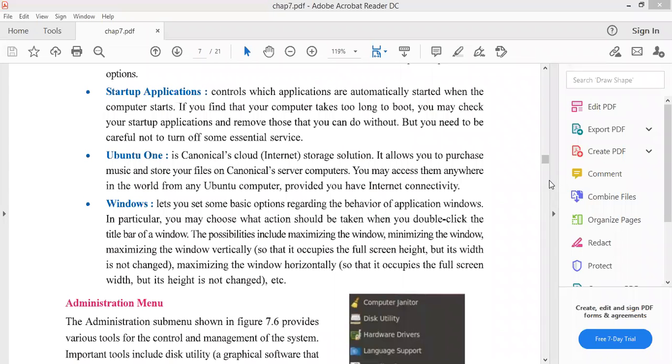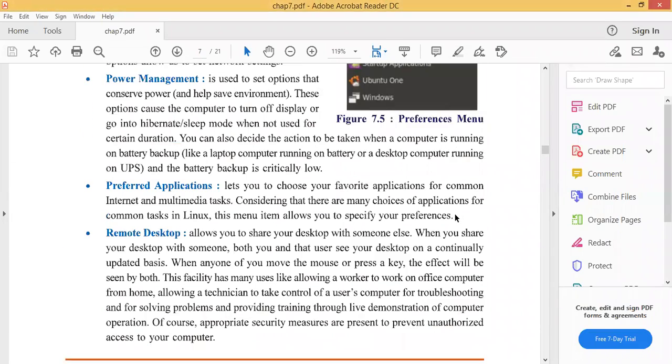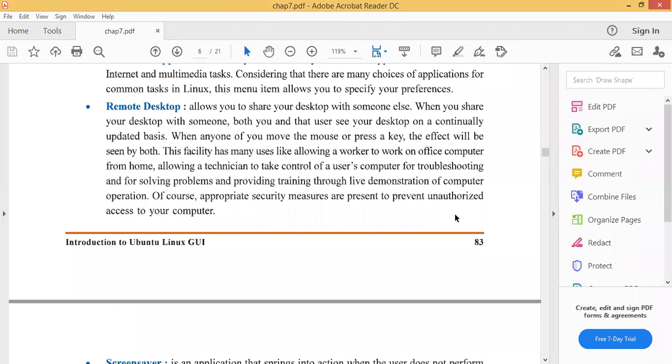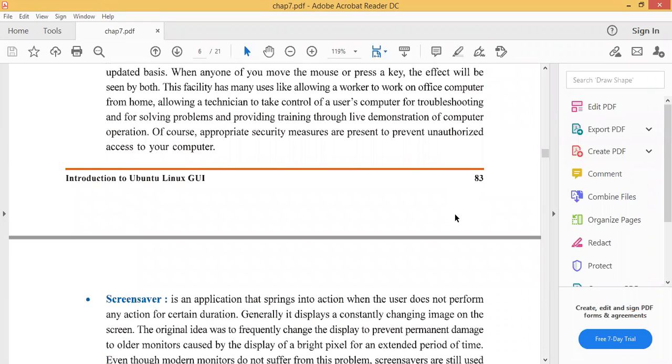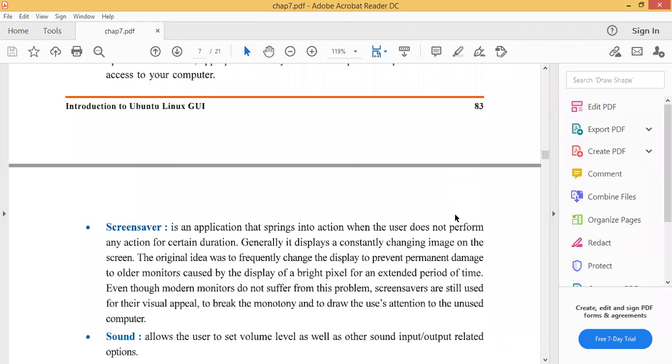Hello everybody. We will continue with this seventh chapter. In the last session, we covered our system menu, remote desktop. With the help of remote desktop, anybody can connect to any system from a distance, from any place.